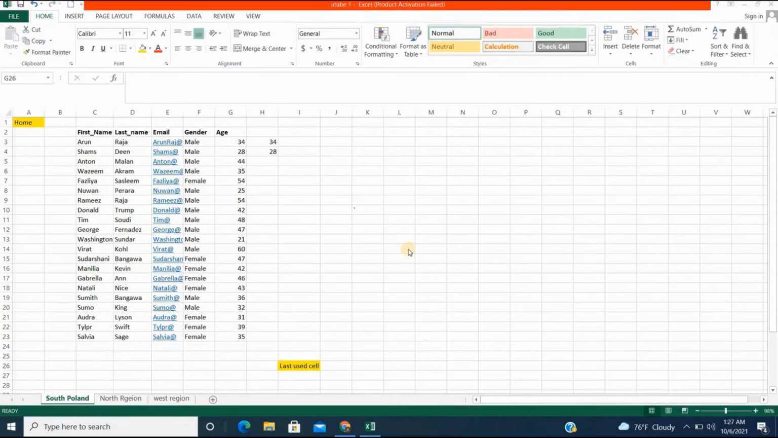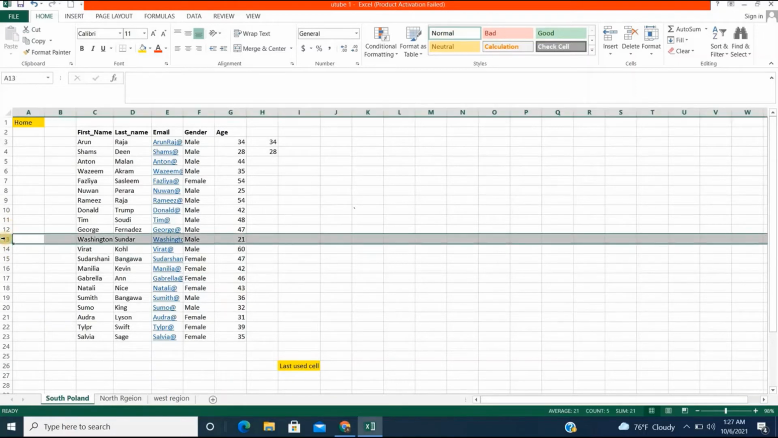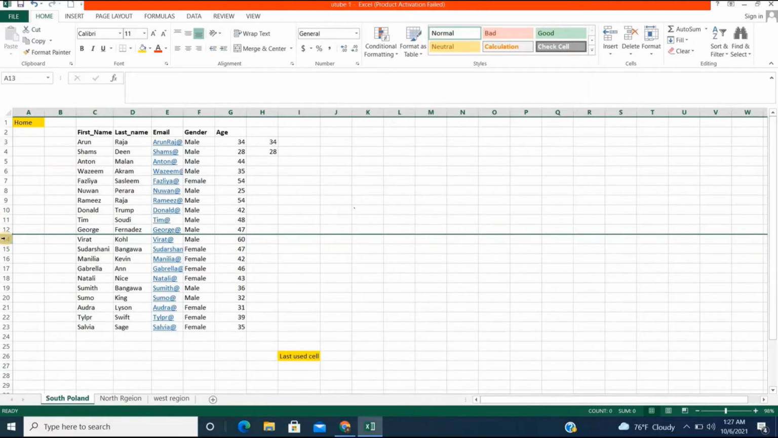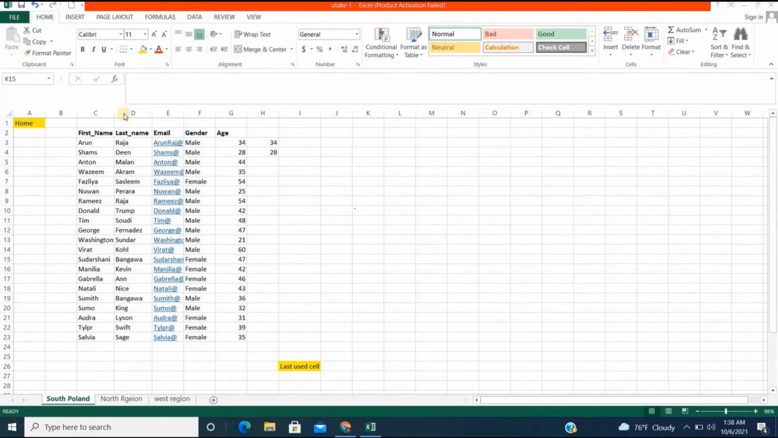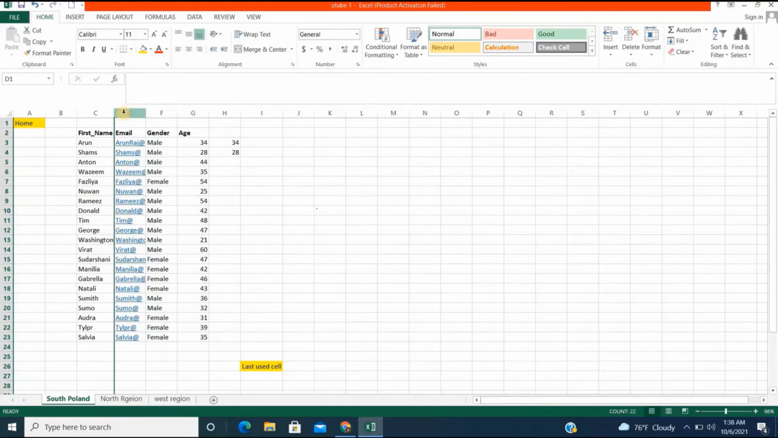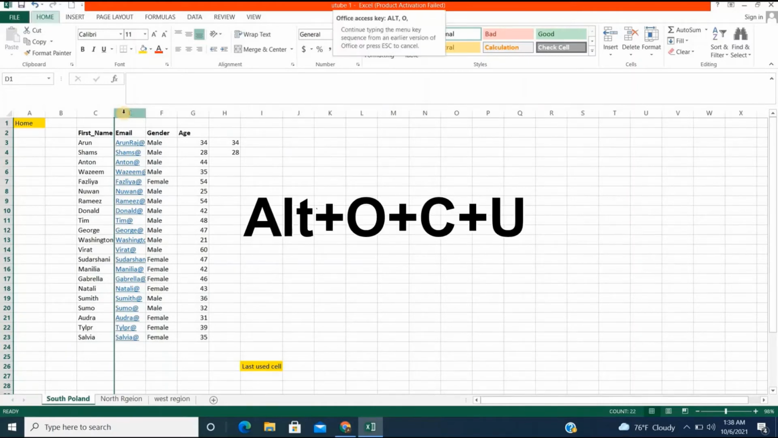Now we will look at what is visible and what is not visible. If you were to select a row, let's say for example row number 13, Control 9 will hide that row. To unhide that row, Control Shift 9. Let's select a column now. To hide a column, this time it's Control 0. To unhide a column, we need to use Alt O C U.